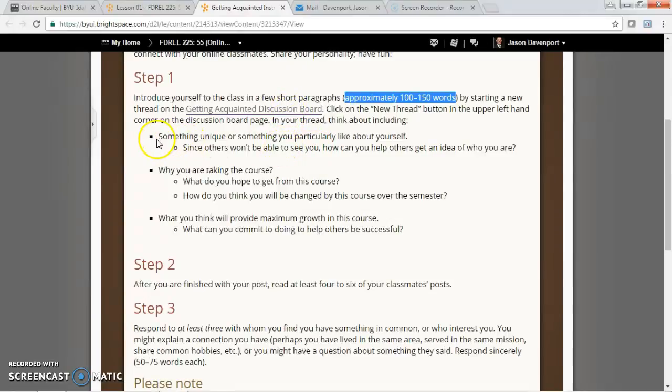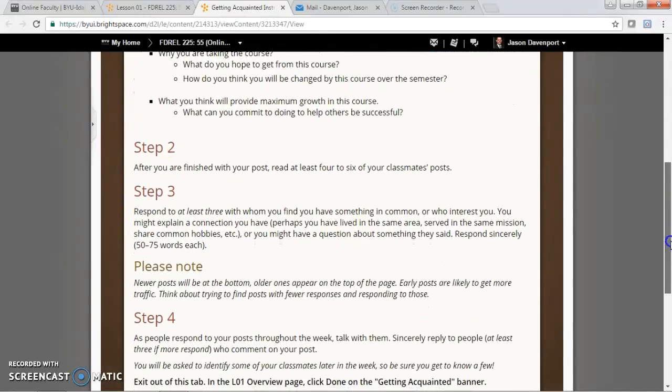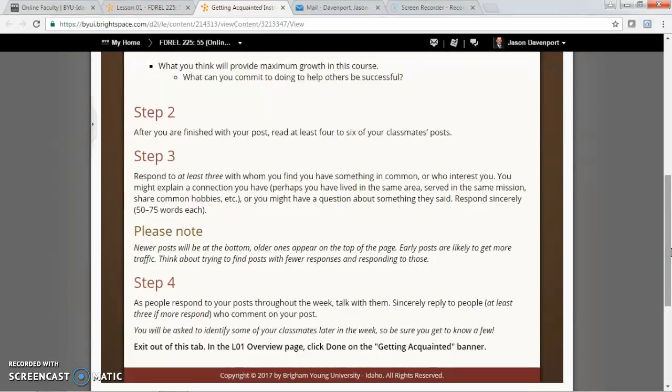And if you really look at these steps and these bullet points, you'll be able to fill that board with at least 100 words. Step 2, when you're finished with your posts, read 4 to 6 other of your classmates' posts. And then step 3, respond to 3 of those that you have something in common with, or just respond with something that you'll know, and you'll be like, oh, that's really cool, and you'll respond to that and tell them what you have in common. Or anyways, just get to know your classmates.